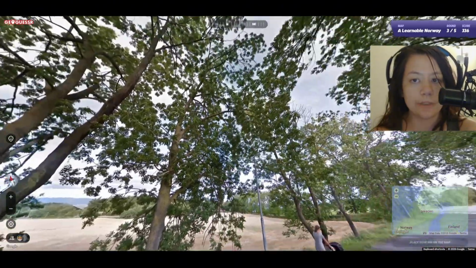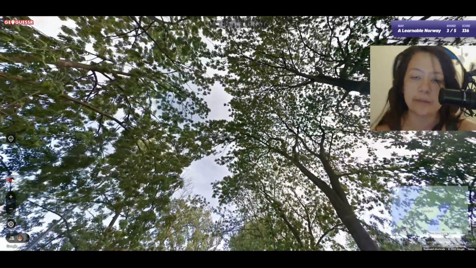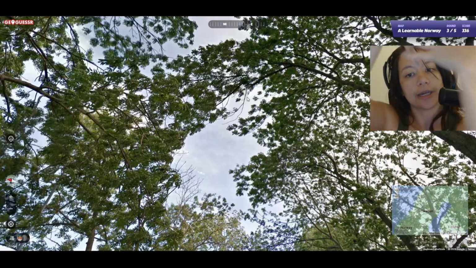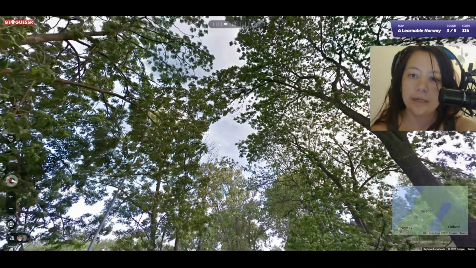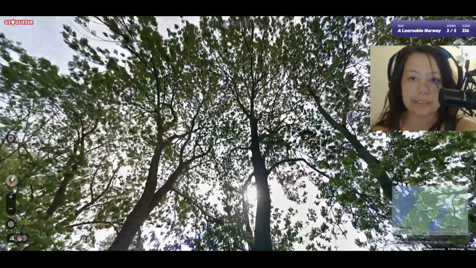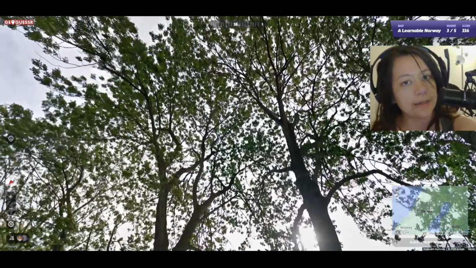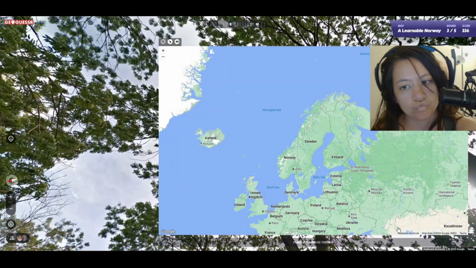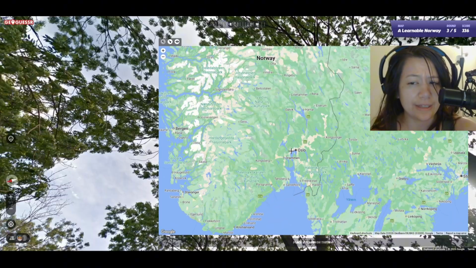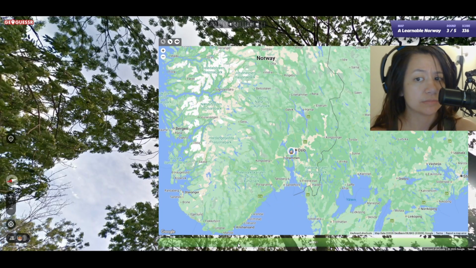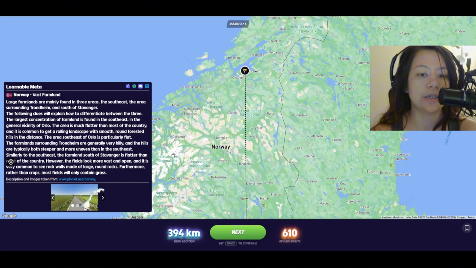There are a bunch of trees which are kind of covering the road almost, like they're providing shade from the clouds and sky. I don't know what type of trees these are. They're not pine, they're not spruce. Let's go further south, I guess, near Oslo. Okay, these were trees that were near Trondheim, but the meta says it's vast farmland.